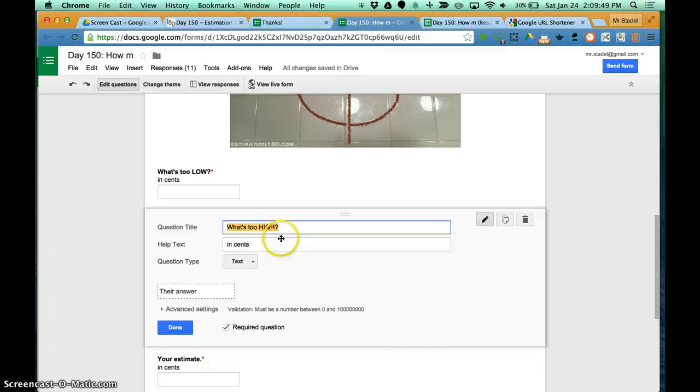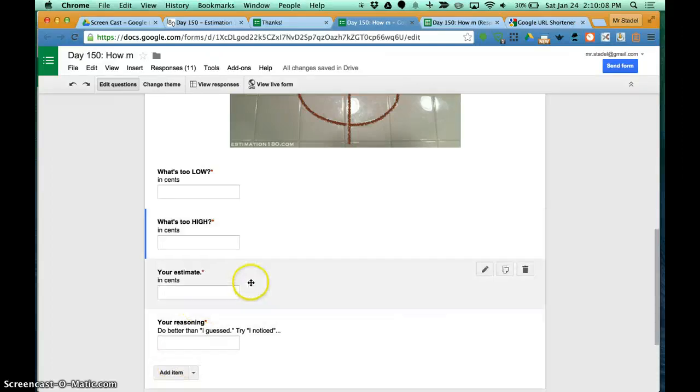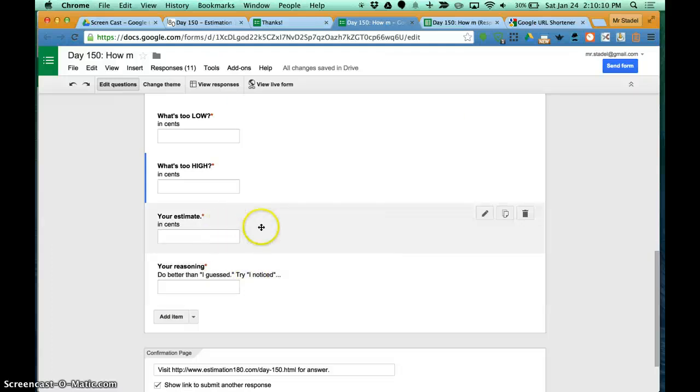Same thing, but I noticed and learned here that I need to do this one as "in between" something because they could actually enter a negative number here. So I chose to put 0 here and I think 1 million. And same thing, be braver than that if they give me a number either negative or past 1 million. I like that. And then lastly here we've got your actual estimate.